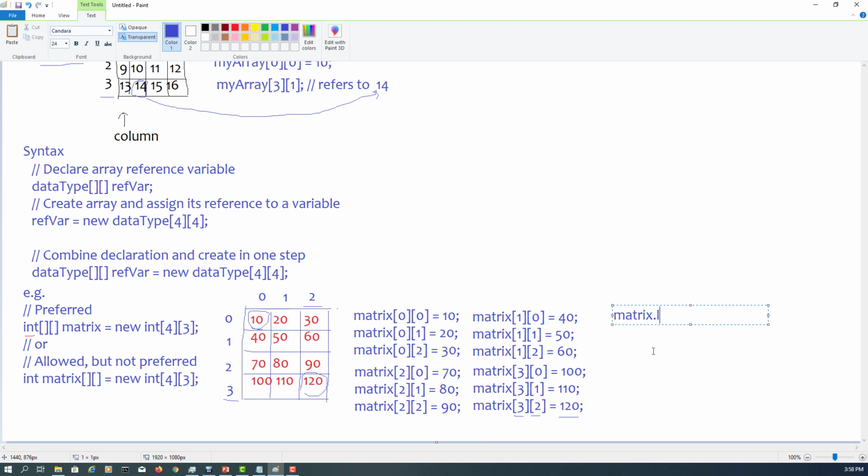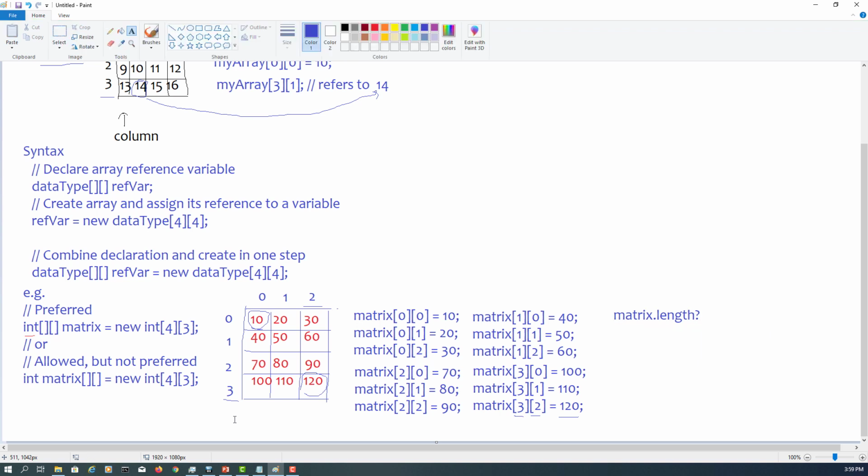Let's look at the size of this two-dimensional array. What if I say matrix dot length? Same as a single-dimensional array, we are referring to rows. So how many rows do we have? 0, 1, 2, and 3, 4 rows. So that will be number 4.